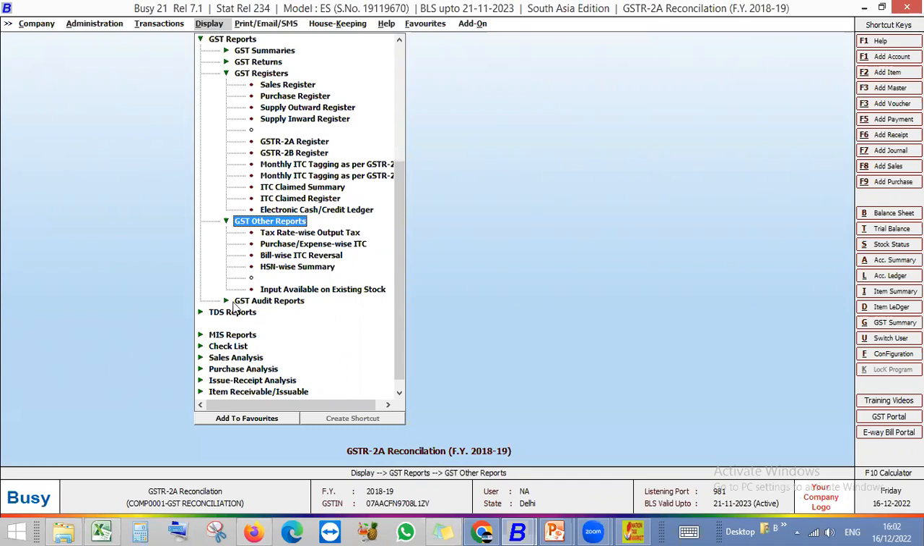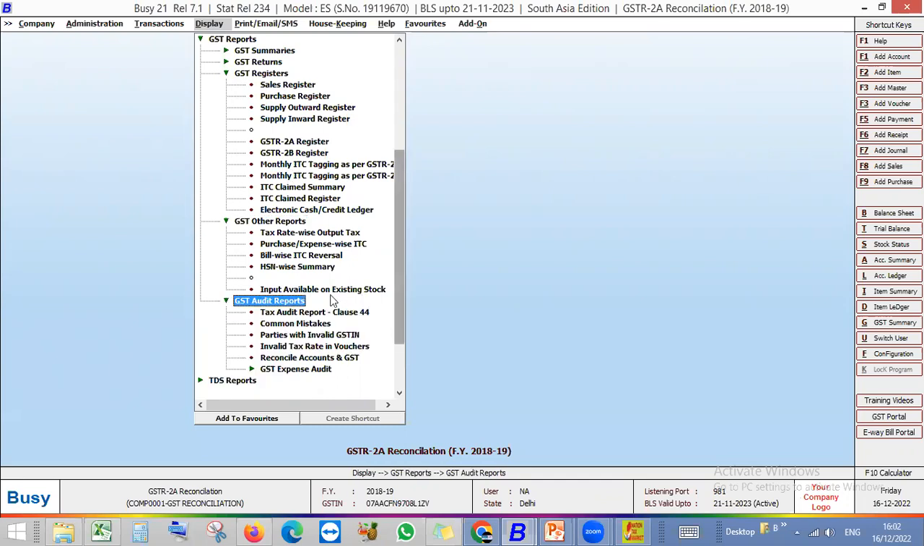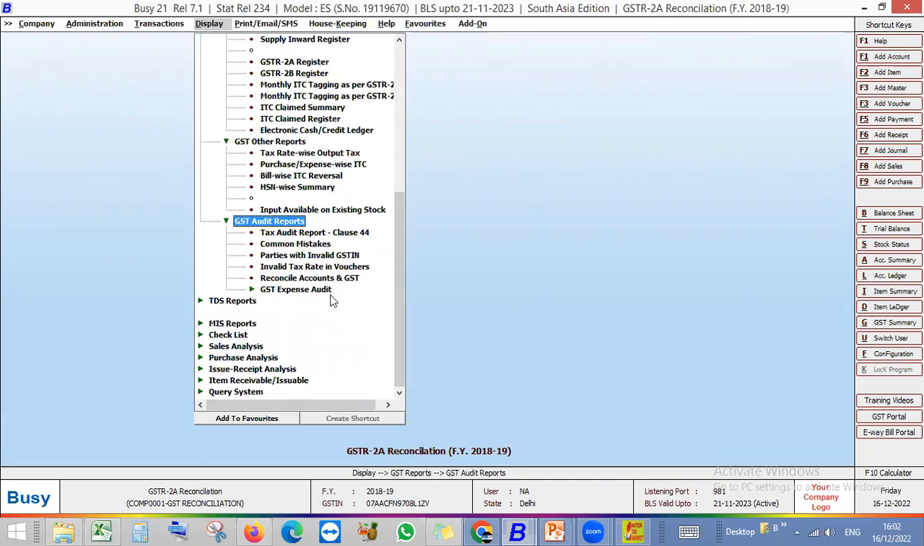Suppose you want to see any of the common mistakes, which I told you about. All users, 100%, cannot do the data entry perfectly. Sometimes mistakes will happen, so we have to check using the GST audit reports. You have to use this GST audit report. Under this, you will find the common mistakes.